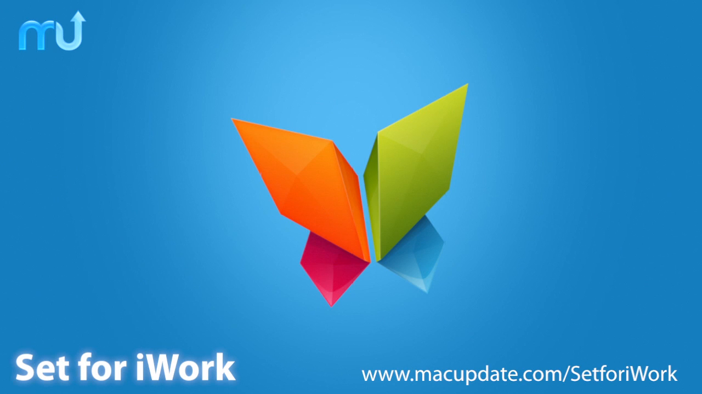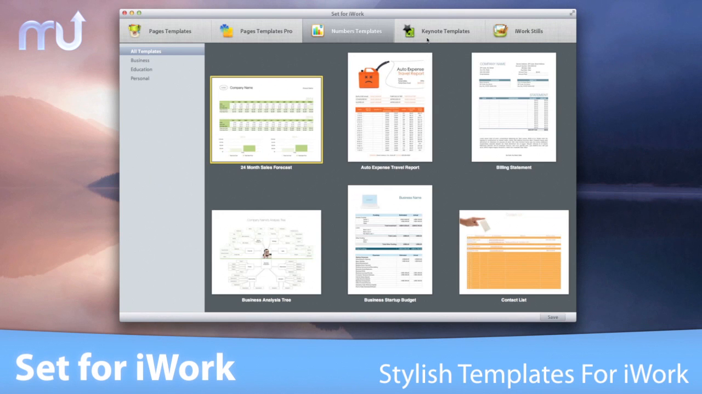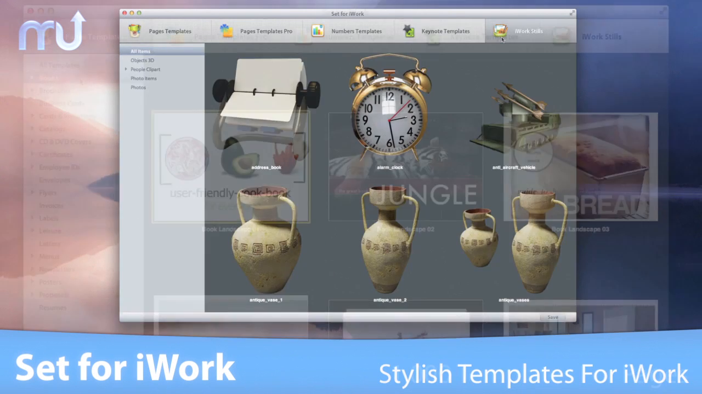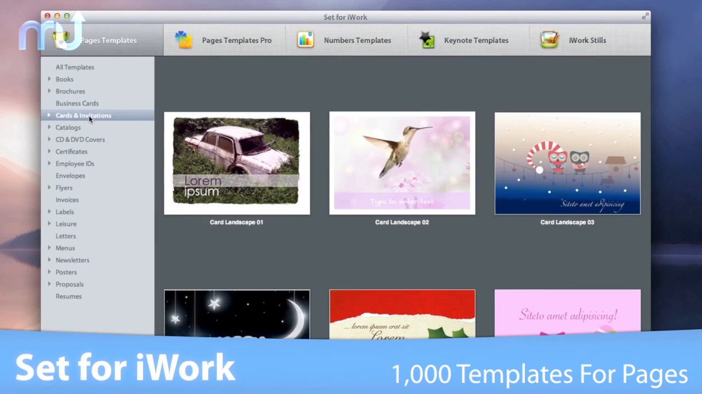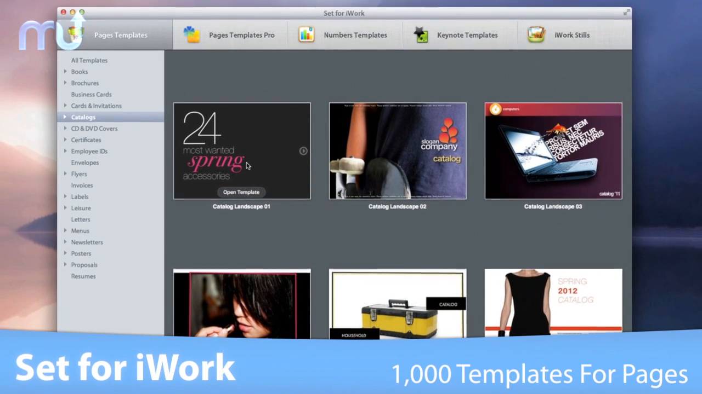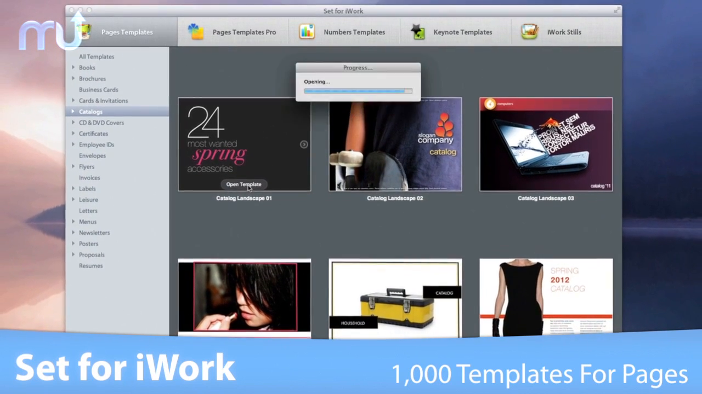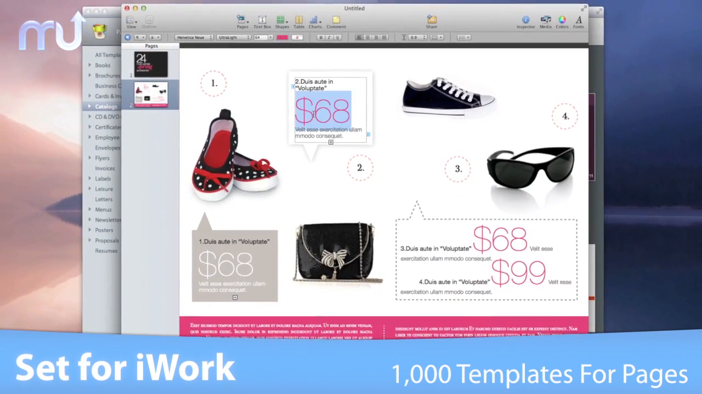Enhance your iWork documents easily with over 1,000 stylish and unique templates included in Set for iWork. From business cards and brochures to posters and invitations, the premium quality template set for Apple's Pages features a combination of modern and professional layouts, adding sophistication to your content, no matter what you choose.